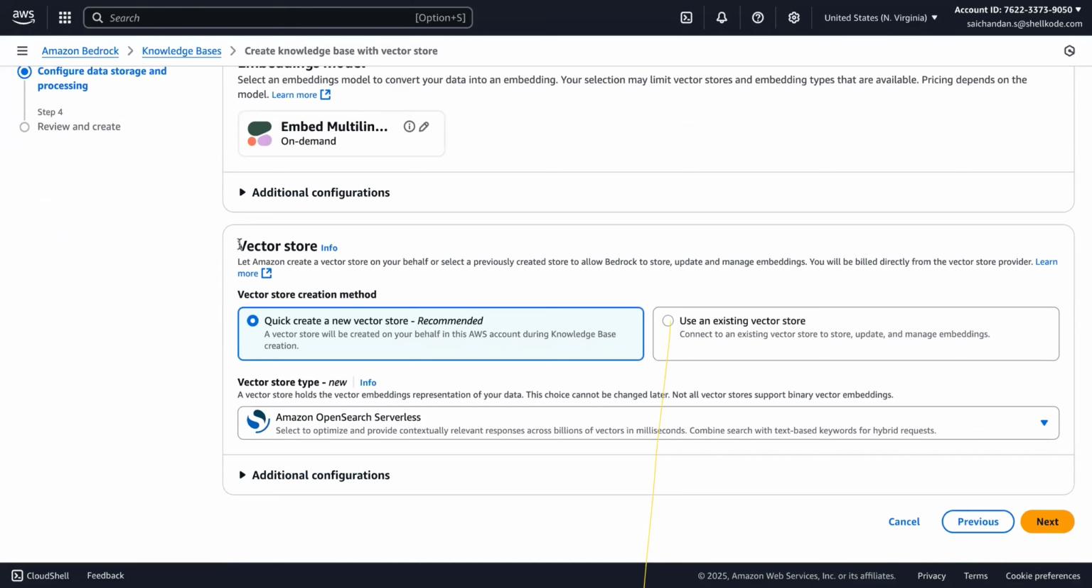Okay, and then you have your vector store. So vector store is basically your database. Say all the embeddings that are created through your embedding model, they have to be stored somewhere. So basically that is where your vector store comes into the picture.